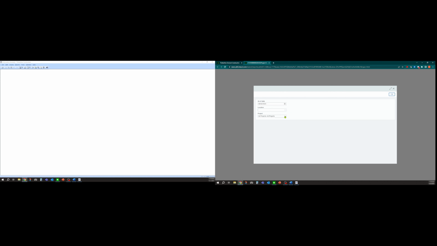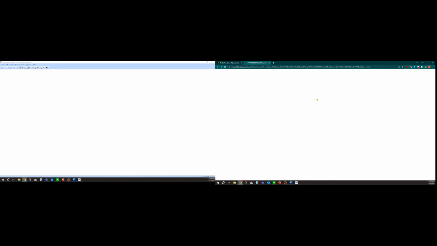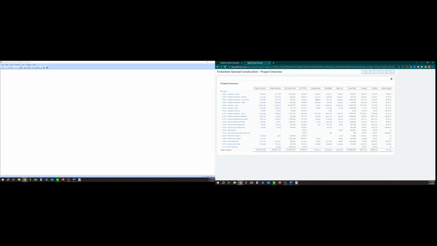And I can also have what's called dimension groups. So in this case, project groups. So maybe you want to group your projects up by just seeing all my hotel projects, or just want to see all of Greg Lovett's projects for project manager. So you can have these groups be unlimited here as to how you want to break these out. So in this scenario, let's just take a look at the whole Timberline General Construction group, all projects. I'll click OK. And now this is going to generate a report for you at the project level.